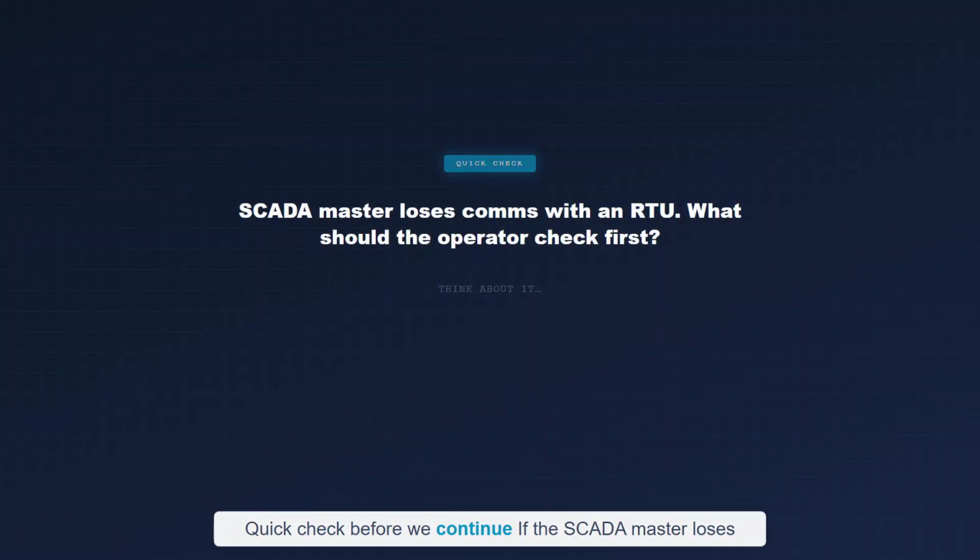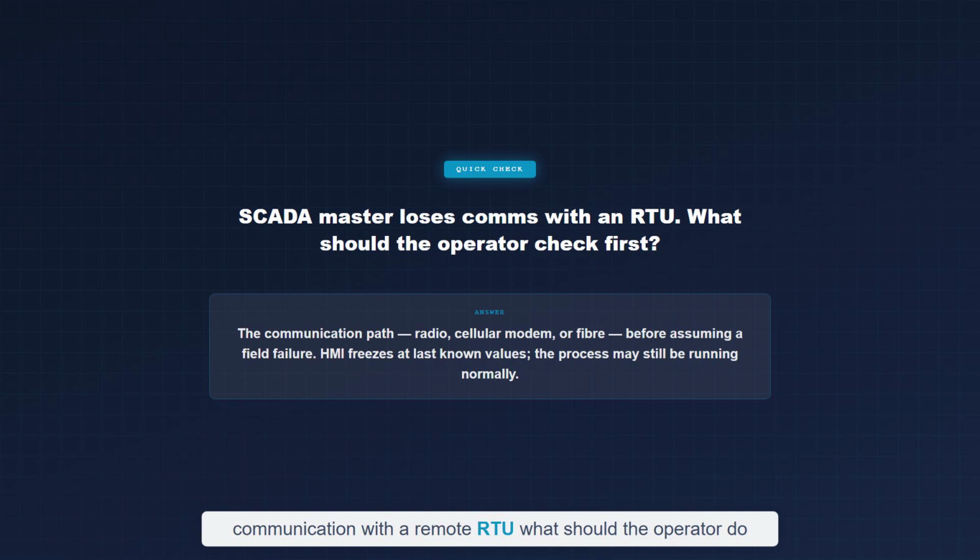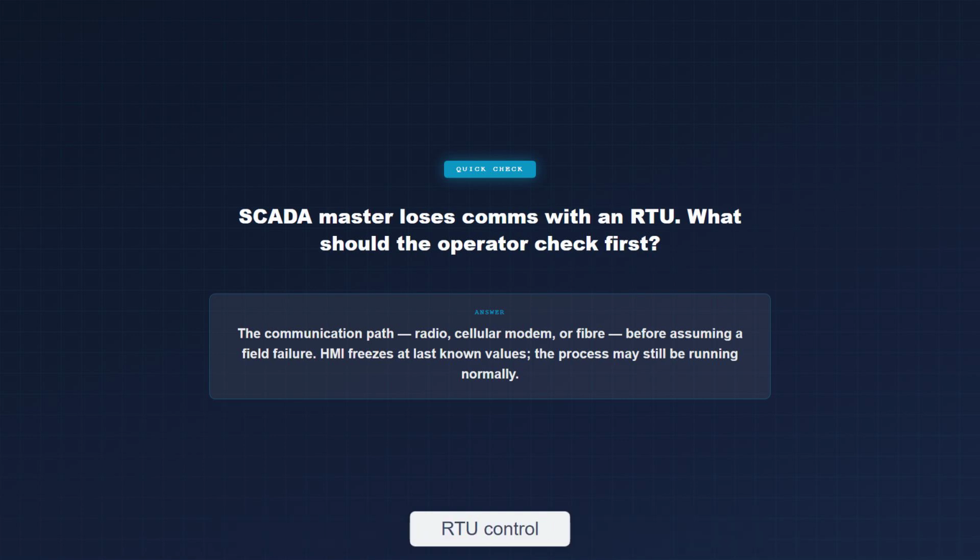Quick check before we continue. If the SCADA master loses communication with a remote RTU, what should the operator do first? Think about it. The answer: check the communication path, radio, cellular modem, or fiber, before assuming a field failure. Lost communications means the HMI freezes at last known values. The process itself may still be running normally under local RTU control.